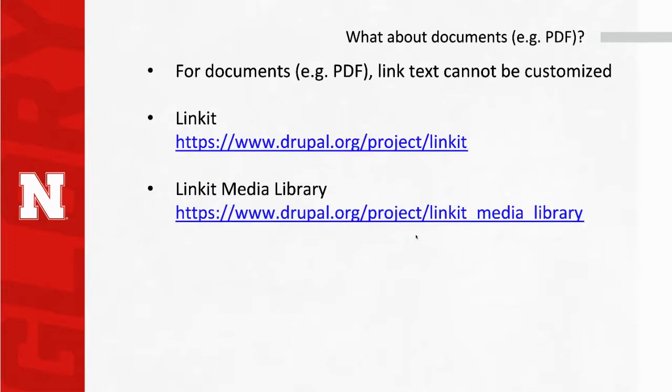So what we use is a module called Link It. And that will allow you to link to a PDF, which is in the media library, in the way that you want to, where the text can be customized. So it's in the media library where it should be, and you can link to it and customize the text. There'll be lots of extra clicking for your users unless you use this other module, which was recently released, called Link It Media Library. It modifies the Link It modal so that you can upload and interact with the media library right there without having to leave that page. So those are two modules you should take a look at.